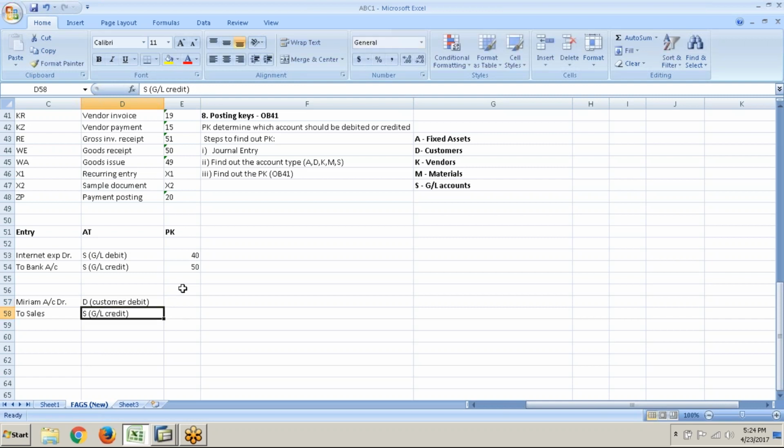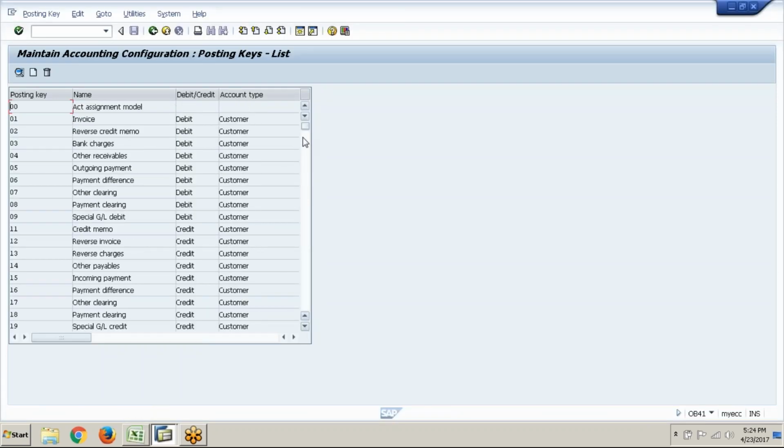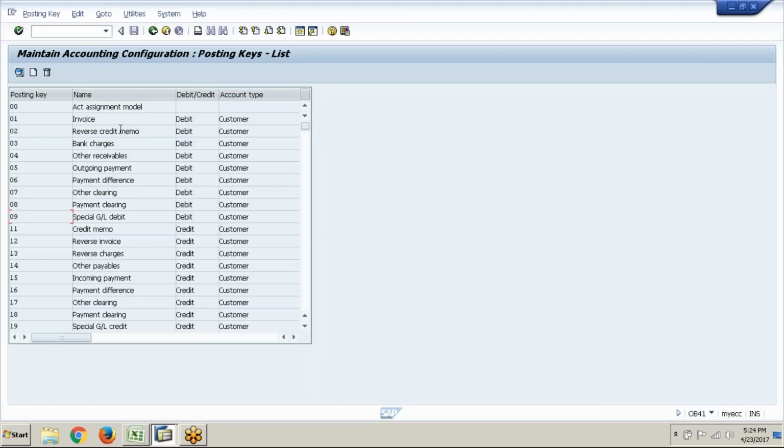Customer with debiting. Let's go on top. For customers, it is from 1 to 19. Here also there is no need to look at the credits, so don't look at 11 to 19. We are going to debit the customer, so anything from 01 to 09. Out of these, customer invoice, debit customer: 01.